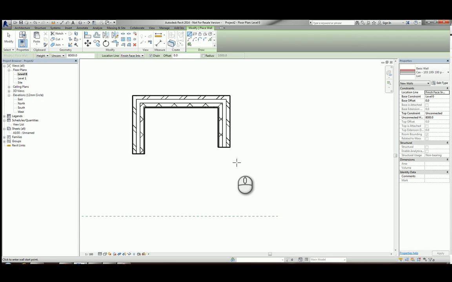Now, to be honest, you can use any of the location lines when you're drawing a wall. When you first set up projects, you have different parameters right at the beginning. For example, in housing, quite often you're given some internal measurements that you need it to be to. So quite often you find the architect will use the finished face interior to set out all of the walls, because he knows that it's got to be 7 metres by 11 metres, for example, finish to finish.